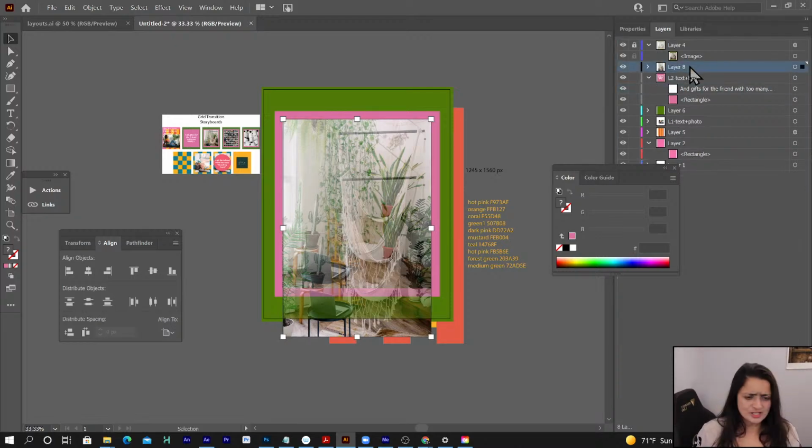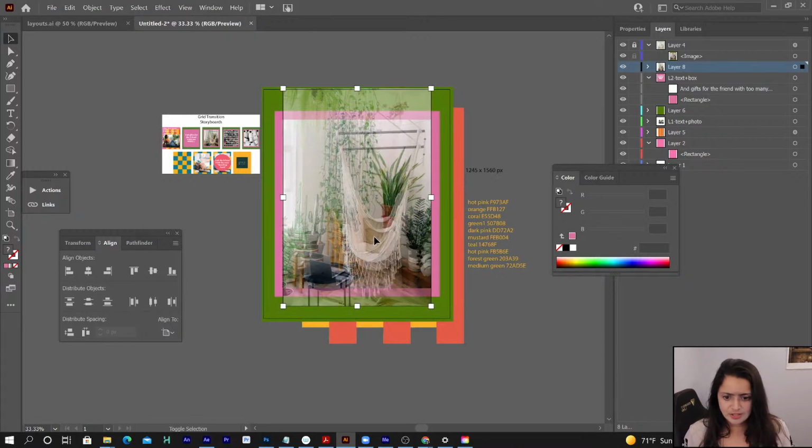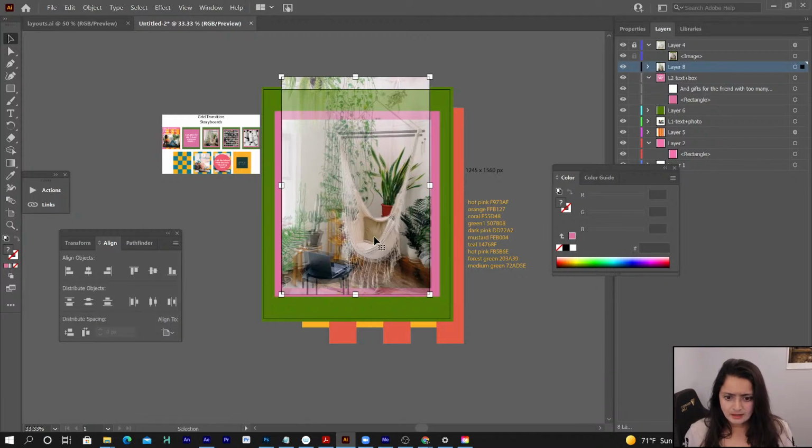If anyone has questions, please just drop them into the chat. That's totally fine. Here's my selection tool. I'm just going to shove that image up, shift arrow up a bunch of times, and there. Okay, that's good enough. Again, not obsessing. And then let's just make that slightly bigger, holding the Shift key down.